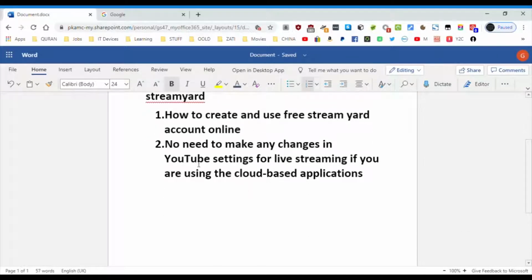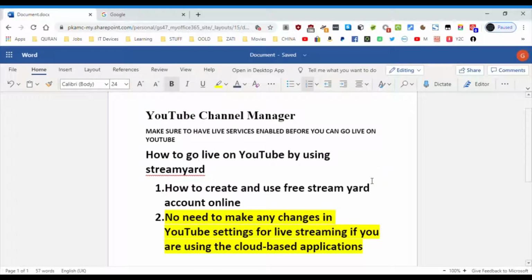One more thing, please pay attention to this bit: you do not need to make any changes in YouTube settings for live streaming if you are using a cloud-based application. It could be StreamYard, Restream, Livestream. If you are using a cloud-based application, you don't need to make any changes. All you have to do is make sure that the live services are enabled in your YouTube channel.